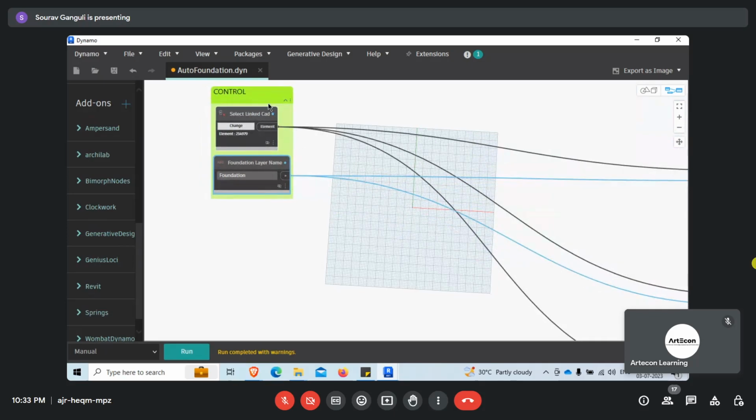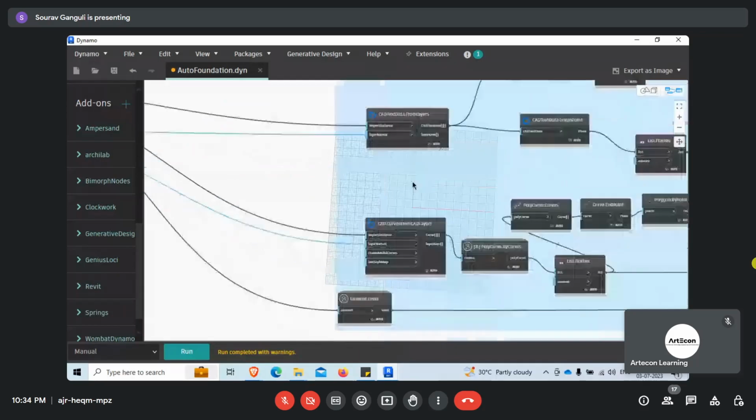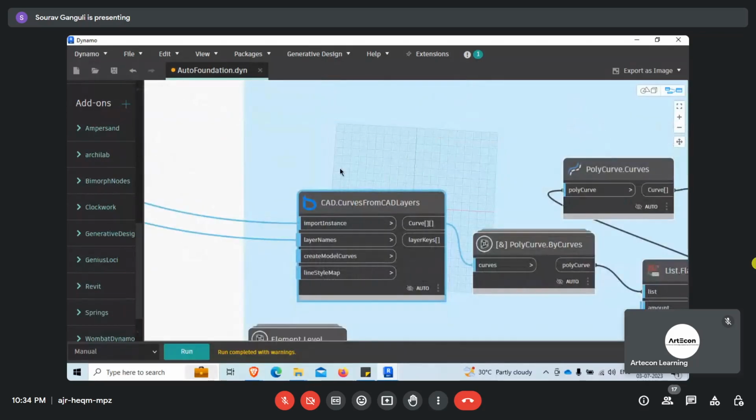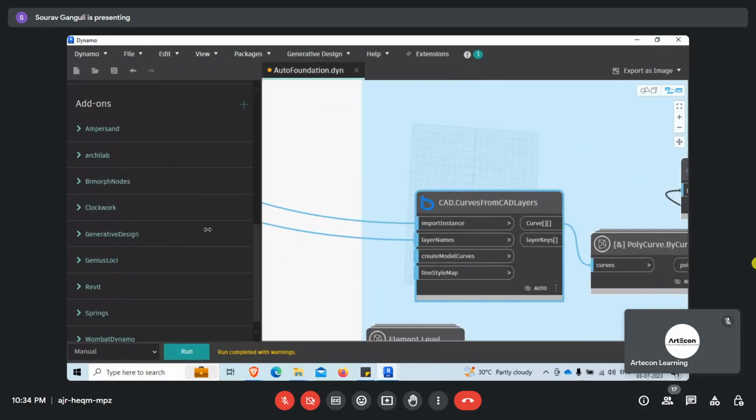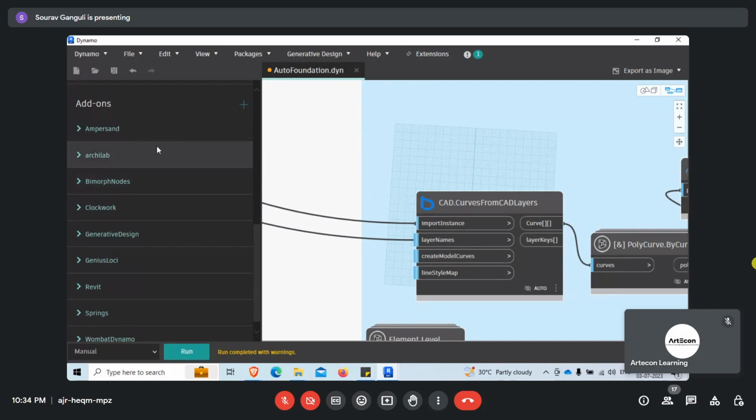So the first thing is we are taking the CAD as a model element and the foundation, which is the name of the layer, okay, and inputting it into these nodes. So the node you see over here is a node from the BIMMorph package, which is this one, BIMMorph nodes. So if you don't have it installed in your system, you can go to package manager, search for packages, okay, and download and install the necessary packages. Okay, packages are nothing apart from just snippets of code that have been made by someone else and shared, which helps us achieve different functionality.